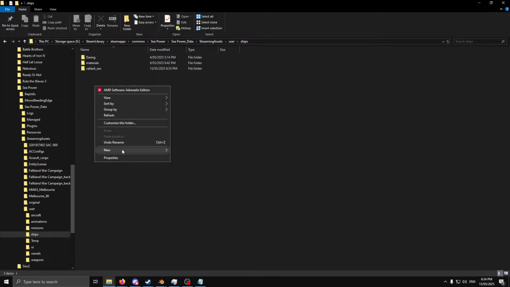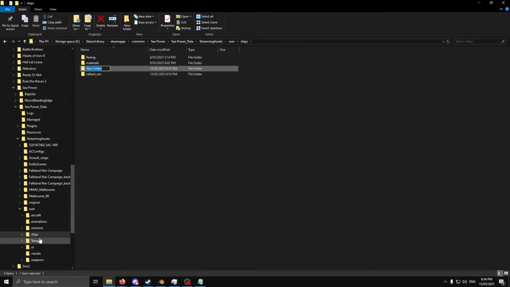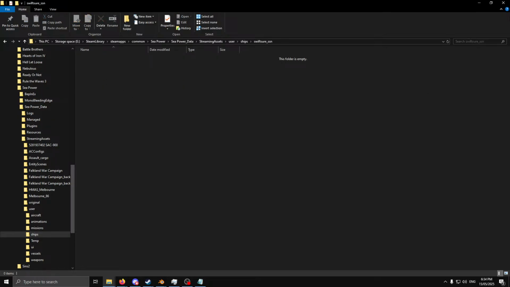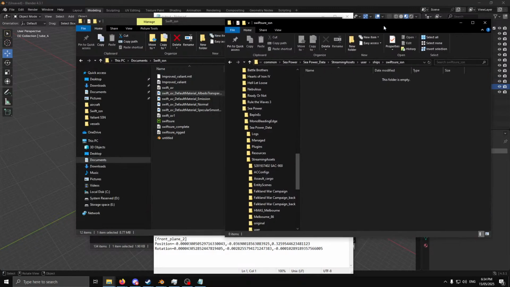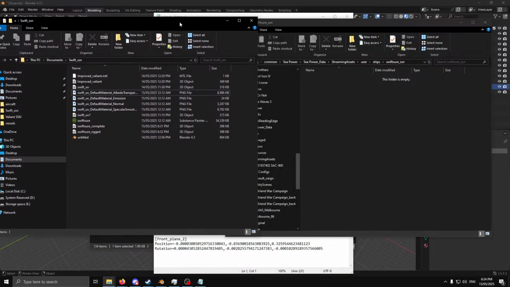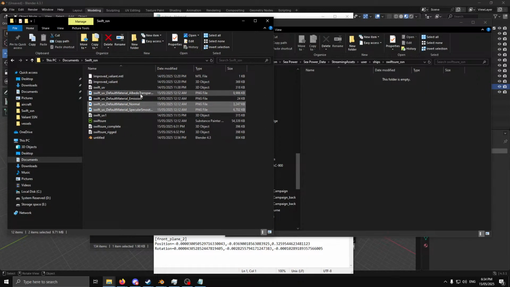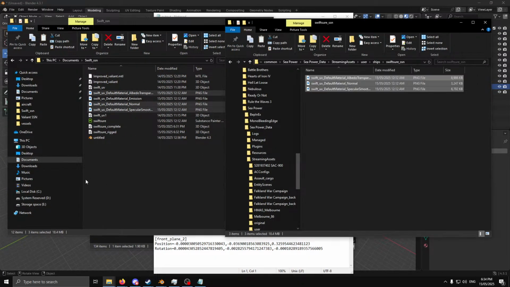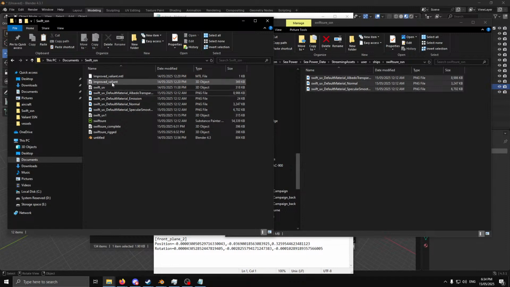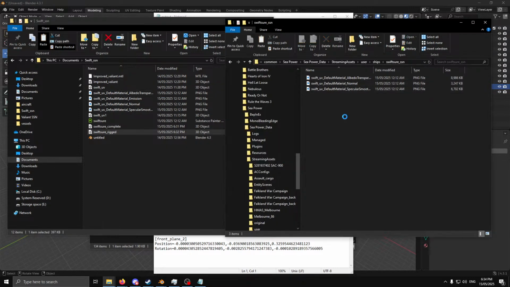Now, next part, I need to make a folder. I'm gonna call it Swiftsure SSN. Minimize this for a moment. In here, I need my texture files. This is just how I do it. It keeps things nice and nice in one place. I need the rigged.